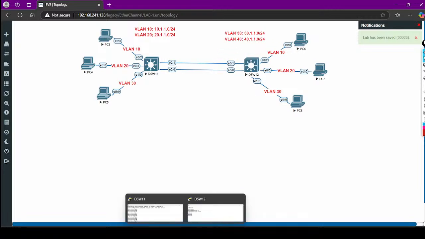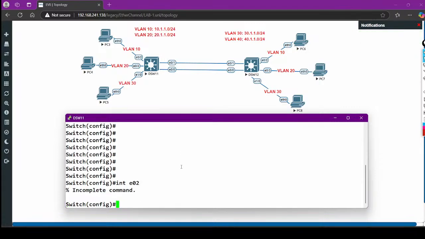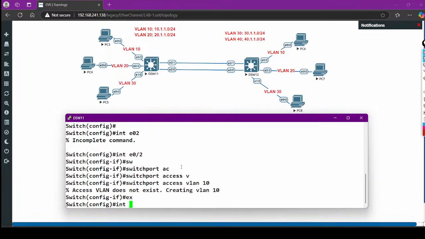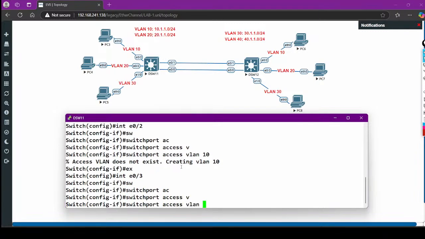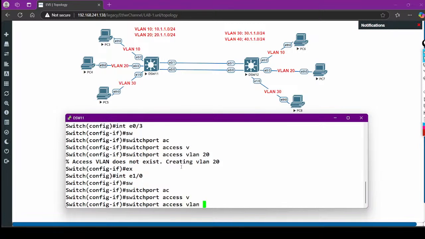So let me configure the scenario. Interface E0/2, I'm going to say switchport access VLAN 10. Interface E0/3, switchport access VLAN 20. Exit. Interface E0/1/0, switchport access VLAN 30.